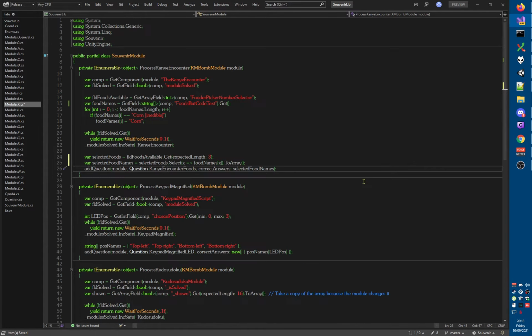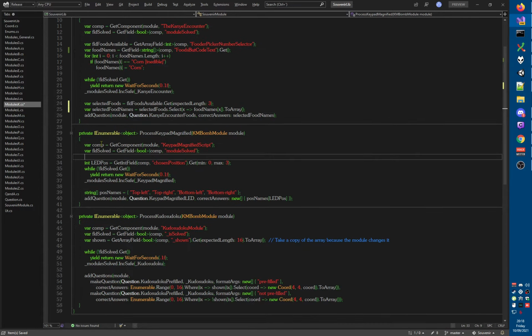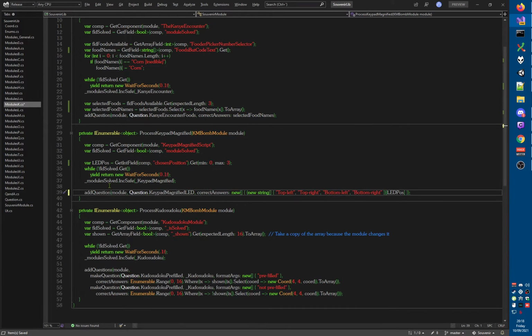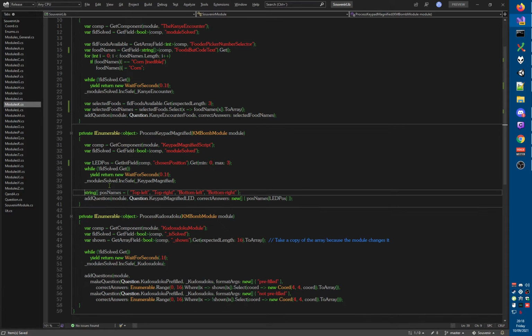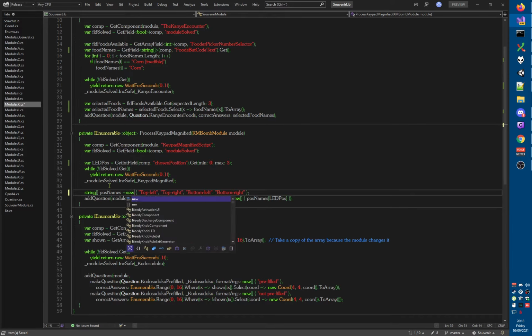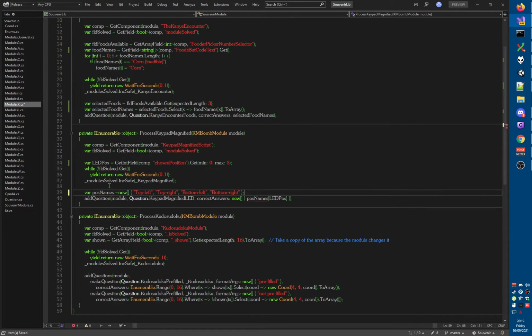Let's go to Keypad Magnified next, which is this one. Let's change that to var again. And this is reasonably nice and simple. I did not mean to do that. I meant to change this to var. Can I please change this to var? It's not letting me change this to var. You know what, oh, I see why. It's because you need to put that in front. Okay, so that will help.